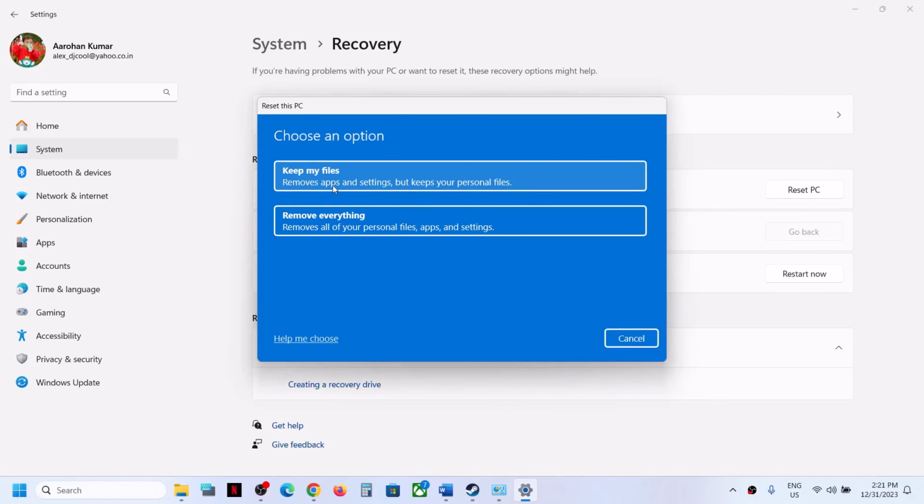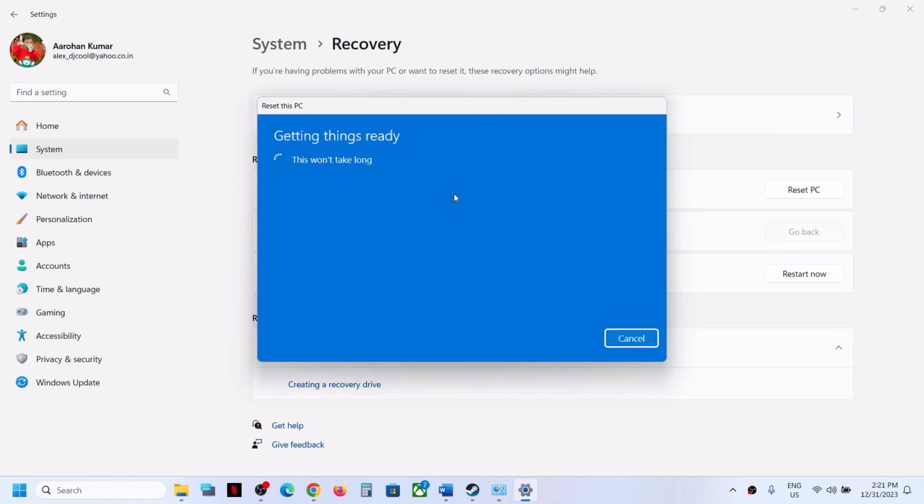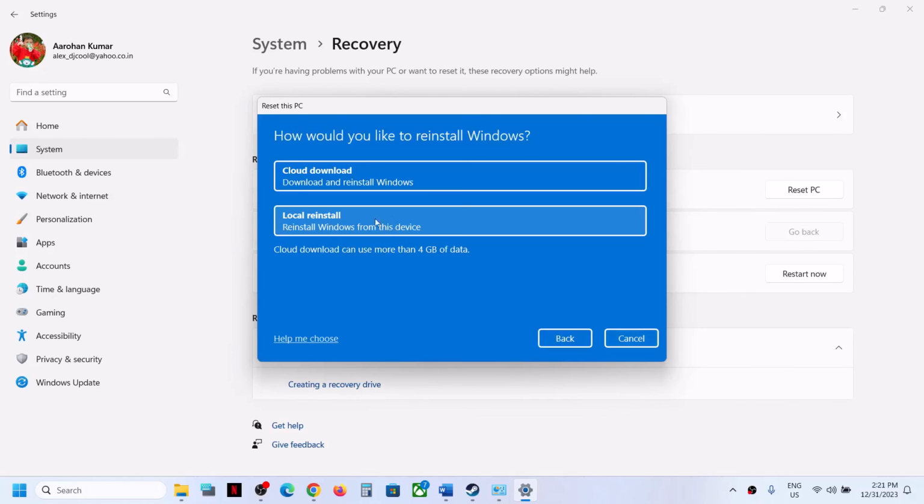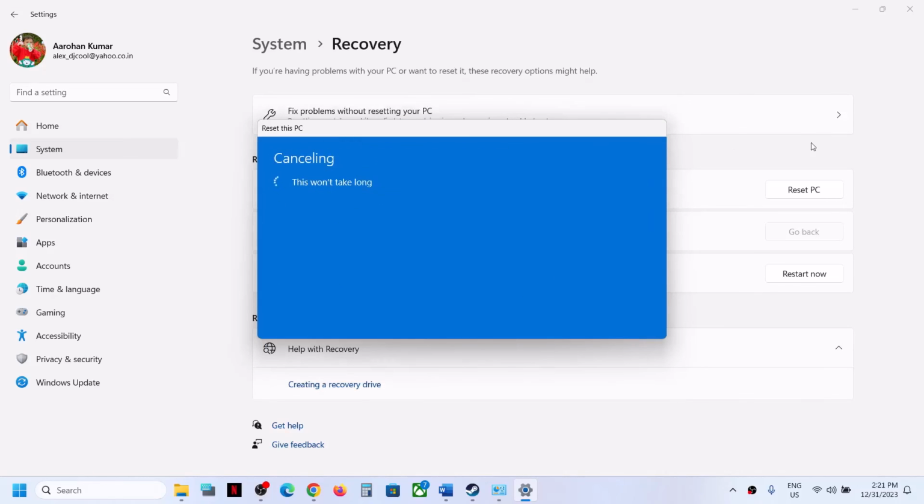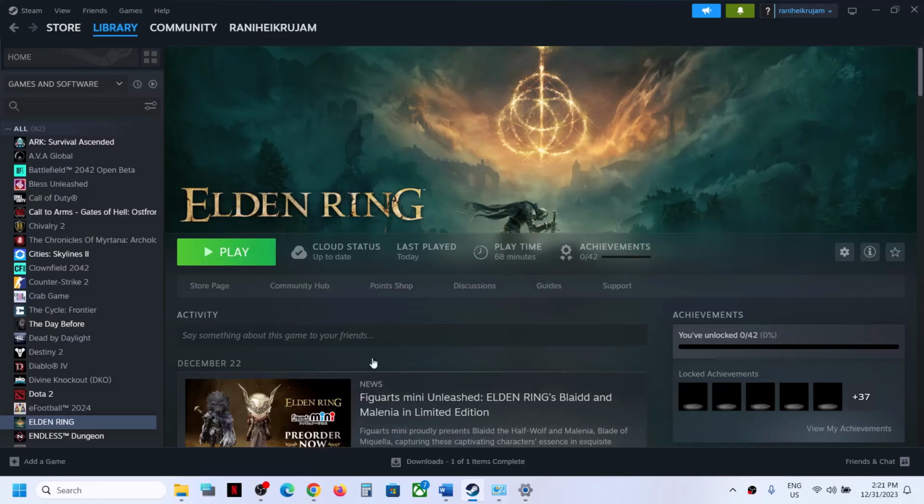Keep my files will remove applications and settings, but it will keep your personal files. Remove everything will remove all your personal files, apps and settings. So you can select the option which you want. I will select keep my files for now, and then go for local reinstall. Click on local reinstall, and after the reinstall, you can set up your computer and then reinstall the game and then check.